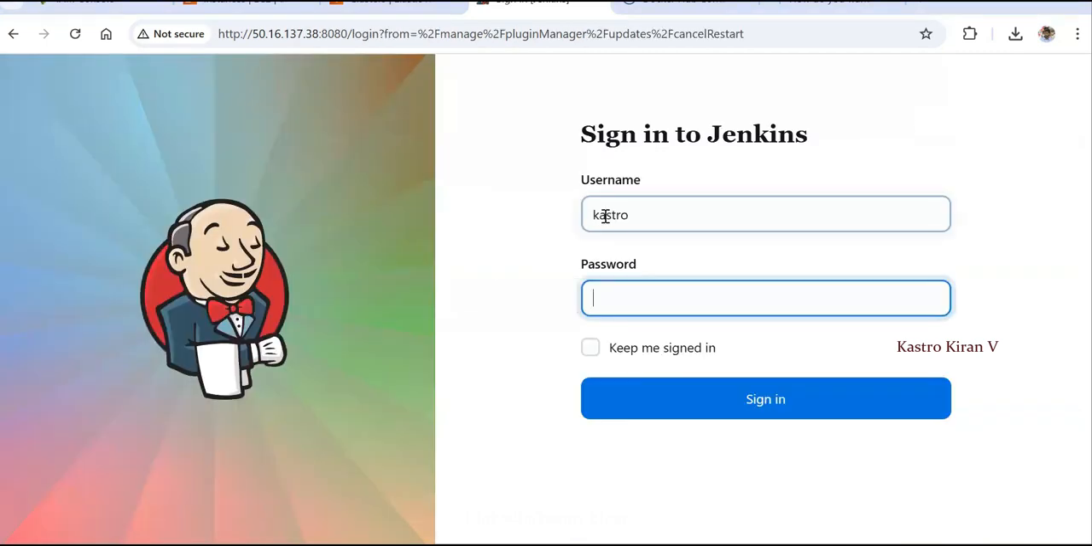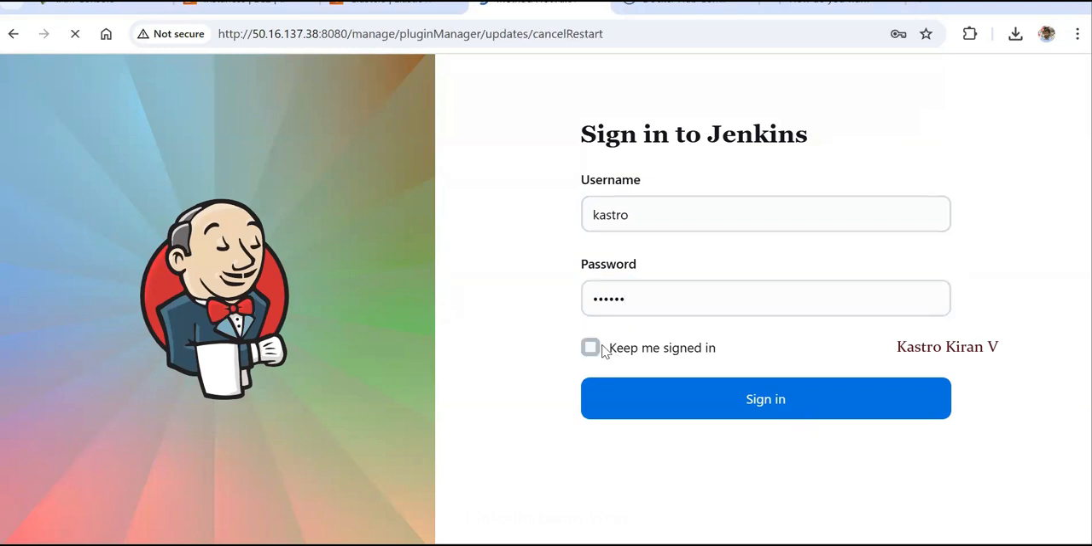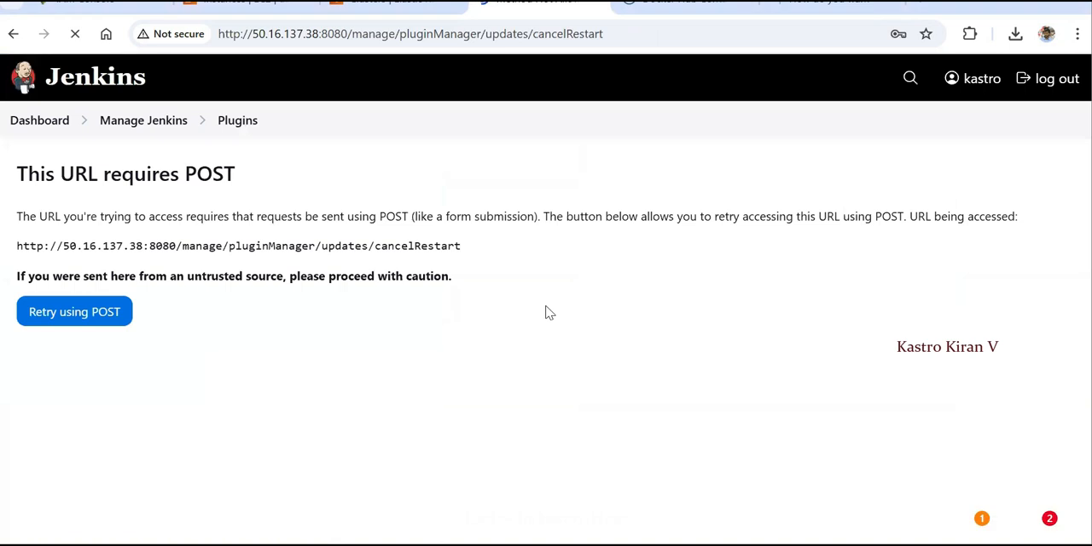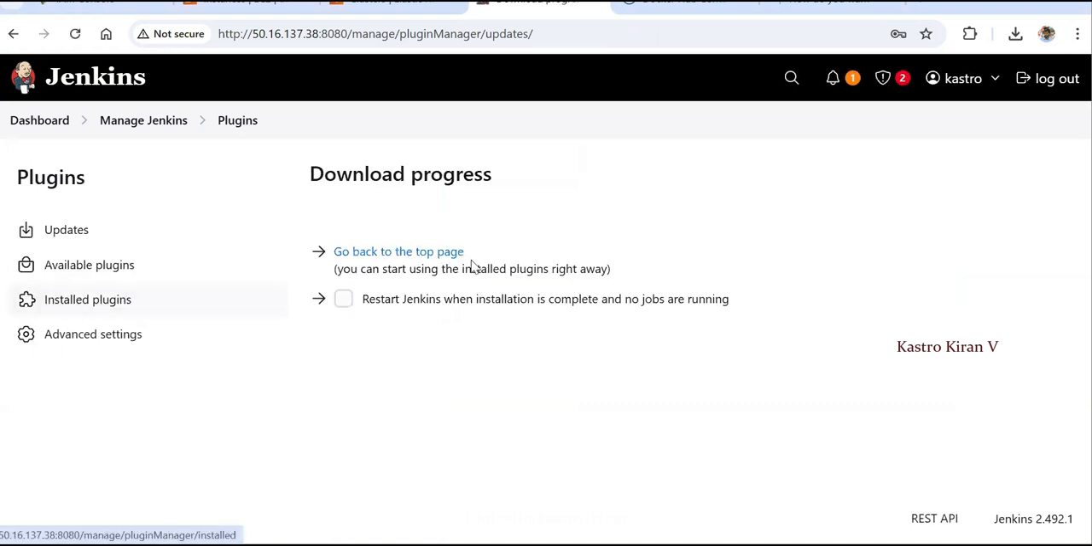So let me sign into the Jenkins. The username is Kastro and the password I have set. So let me click on sign in so that you will be logging in back to the Jenkins again. This URL requires post, so let me retry using post. Right. So it is all done.